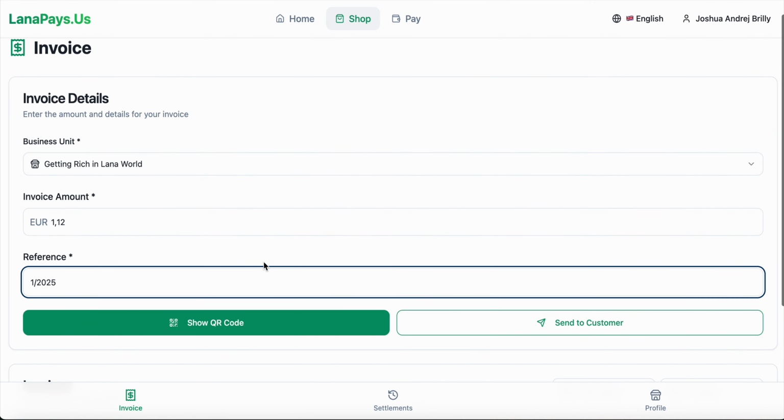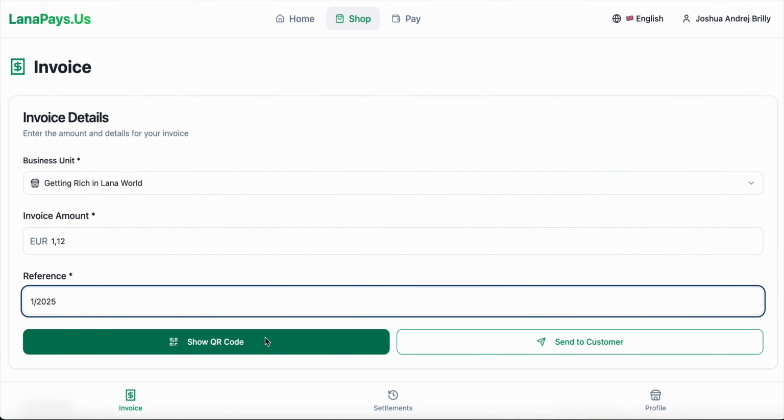And now you have two possibilities. Most of you are going to use just show QR code. The other possibility is to send to customer. In that case, if the customer is not with you, you can just send it, type the name, and the system is going to automatically send a direct message to the user. But mostly in shops and restaurants, you're going to use show QR code.